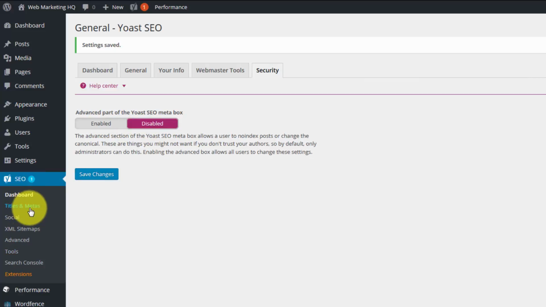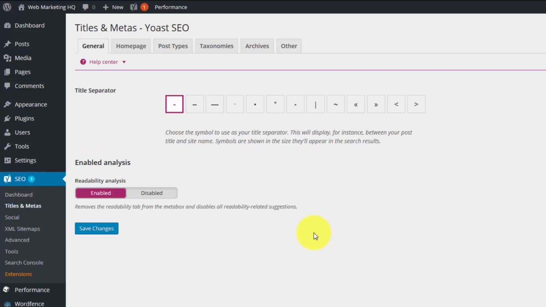So next up, let's move down the column. We have titles and metas. The title separator here refers to the default separator that you want to put for your article title field. And readability analysis, make sure that you keep this enabled so that it will give you a report on the readability score for your individual page and post. Okay, so if you do change anything, then just click on Save Changes before you move on.